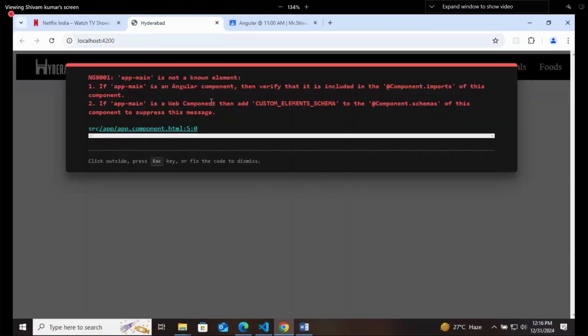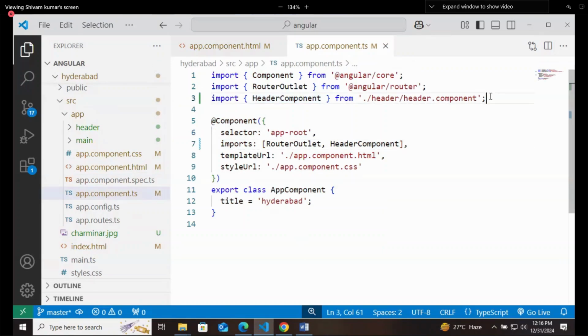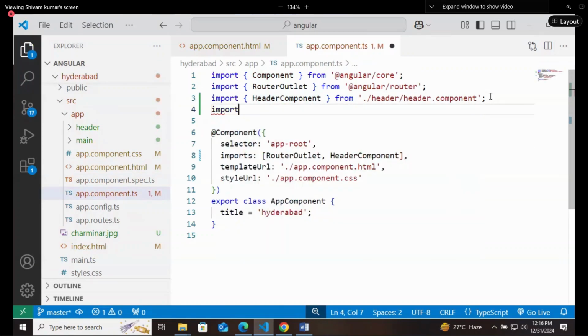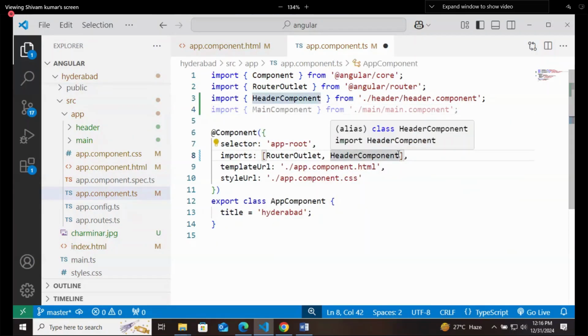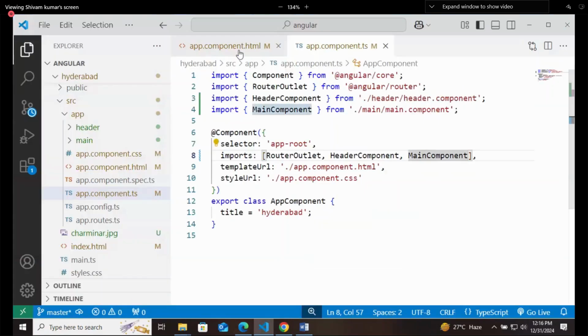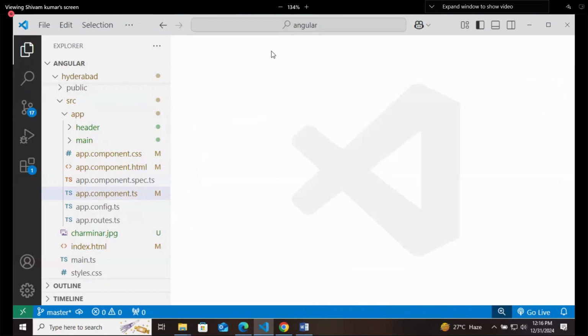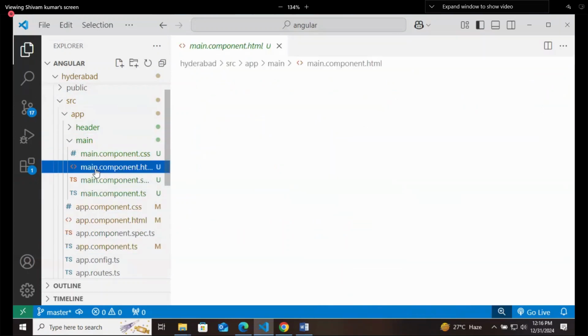So it is giving error because it is saying that I don't know anything app main. So we know how you will know. We need to import it. So just go there, import main component and just give it here also. That's it. Now it will understand. Main works. Main is working. So fine. Remove it. Now we will design our main component and it will take time. So just understand it properly.